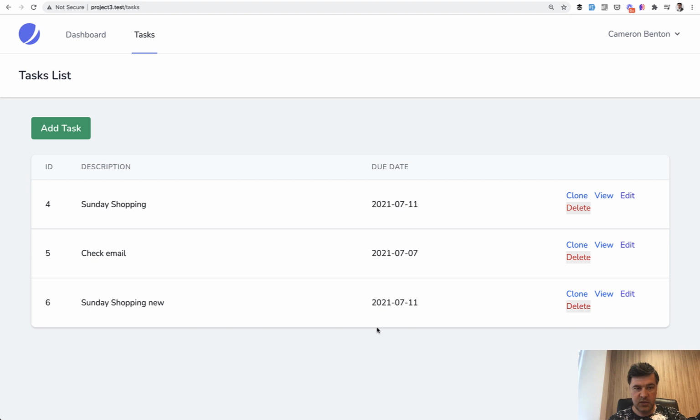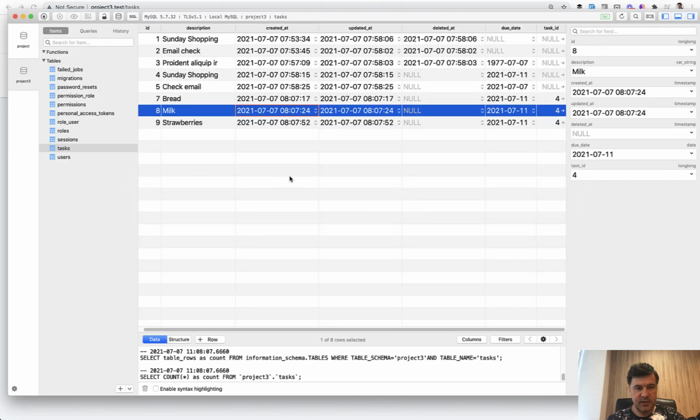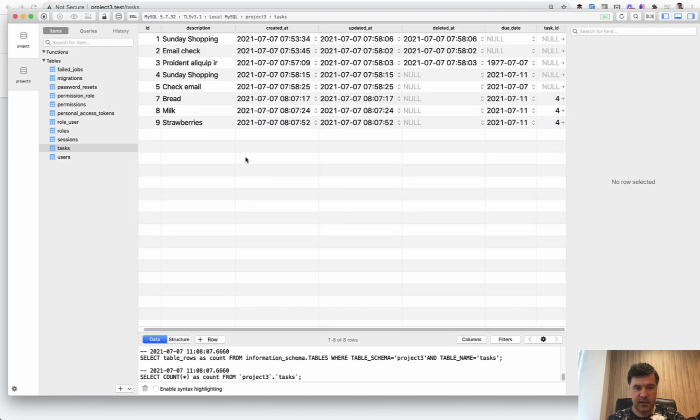But it has one downside. It doesn't copy the relationships. So for example, if one task has subtasks, they don't get copied. And to solve that problem, we will use an external package. And here I've simulated the scenario. So imagine every task has subtasks or may have subtasks, which is just a relationship within the same table, tasks, task ID. So in the database, you have the same tasks with task ID pointing to the parent.